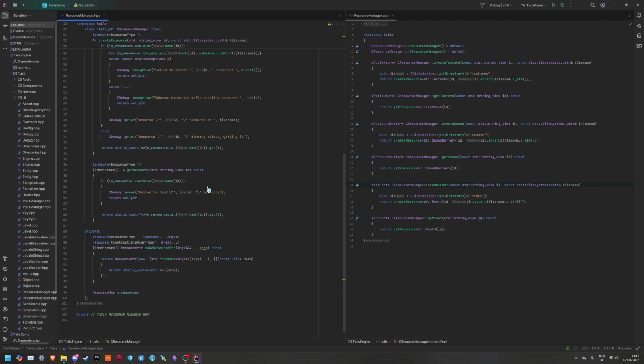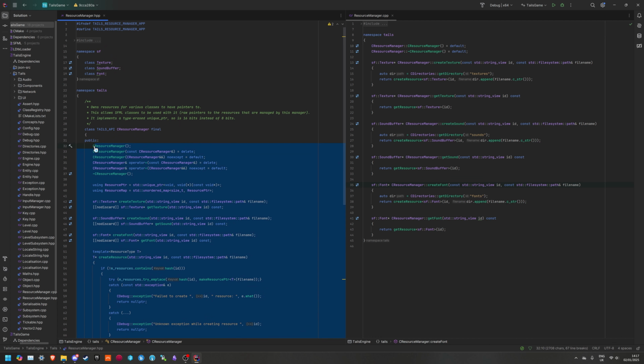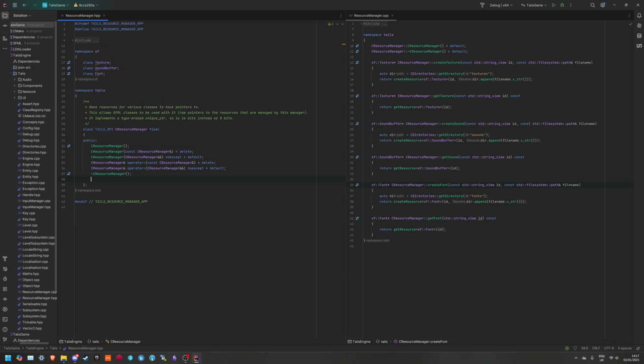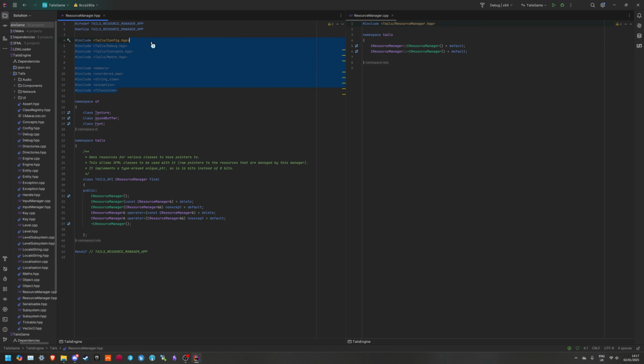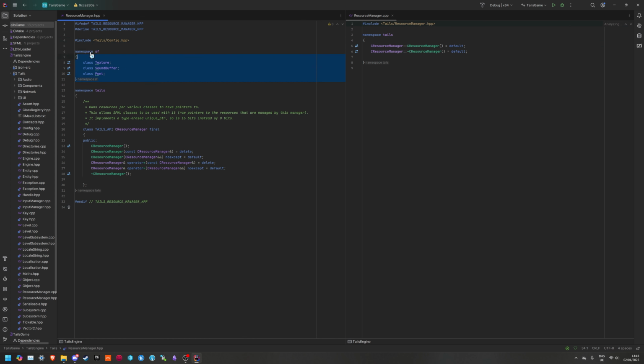So first and foremost, I think we should gut everything apart from these. I think these default things could be just fine. Get rid of everything. Don't need all of these. Also don't need all of these. Here we go. Nice and simple.